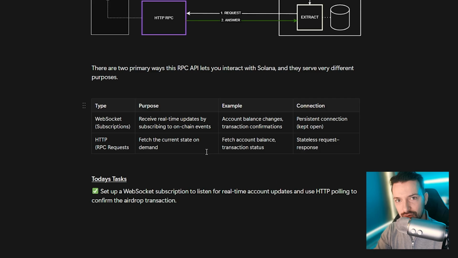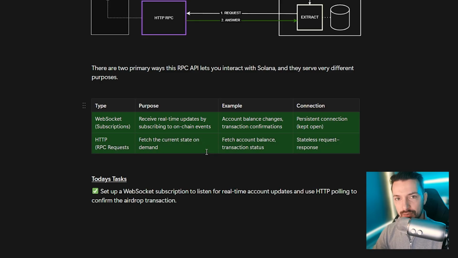Alright, so now that we know what the 2 primary ways are of communicating with the Solana blockchain, it's time to jump into our codebase, where we will recreate our wallet from a private key, and we are going to airdrop some Solana into that wallet. We are going to set up a WebSocket connection and listen for real-time account updates for that wallet, so we can immediately see when that airdrop happened. We're also going to use HTTP polling to confirm the airdrop transaction. This way we can see how they can work together to stay reactive and also fetch data on request from the Solana blockchain. With that said, let's check out the code.